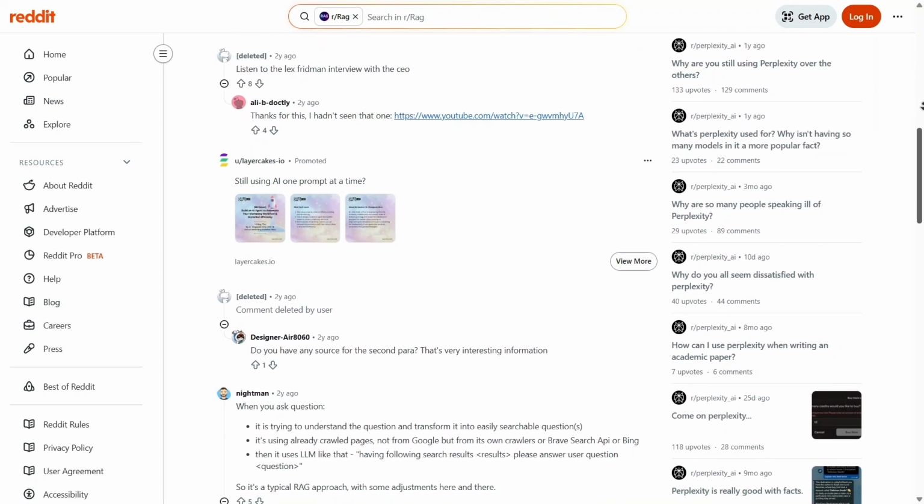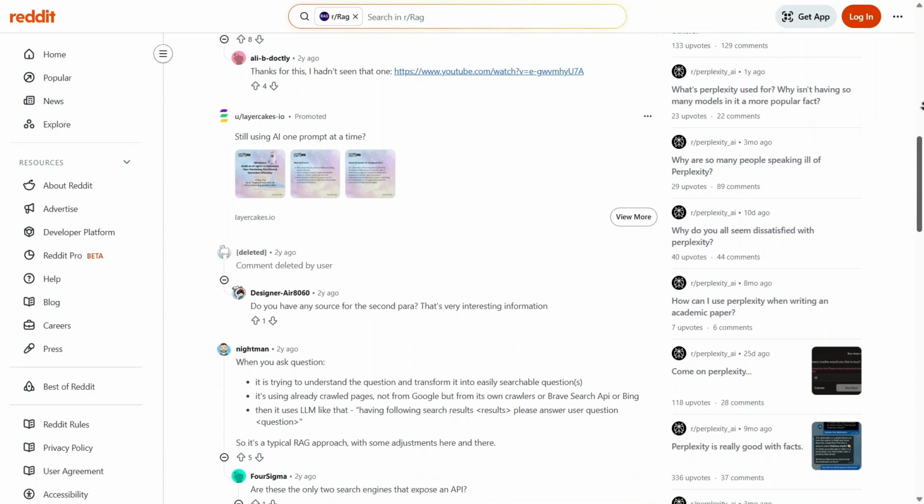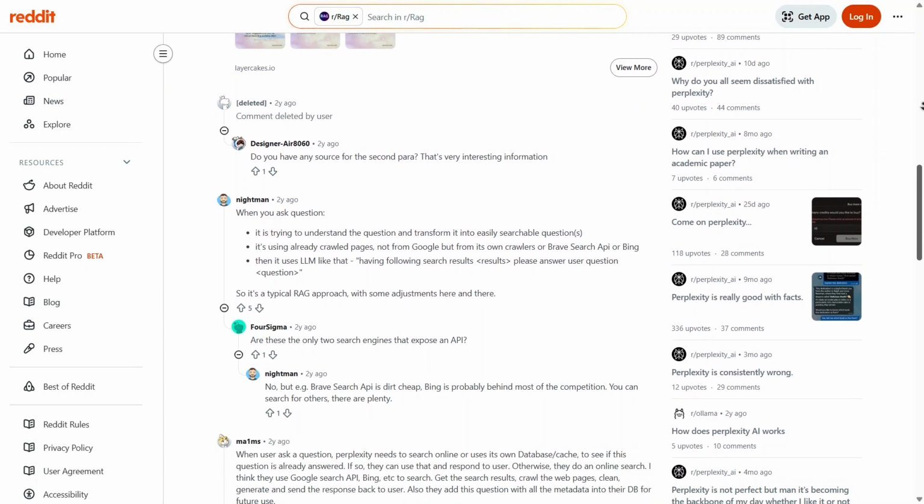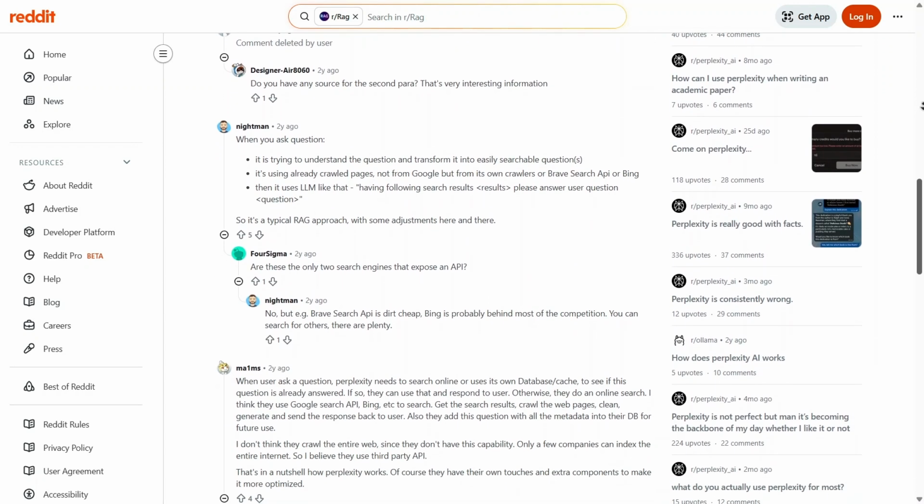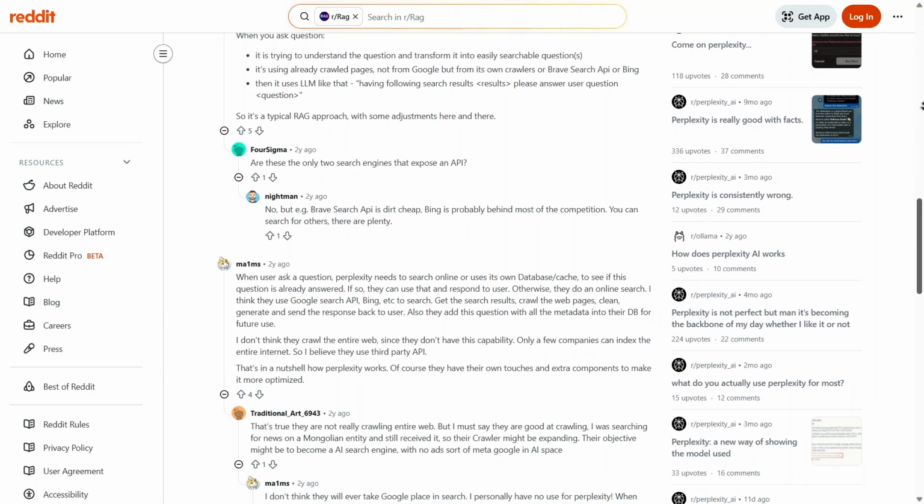Now I'm reading a breakdown of the actual search process. When I enter a query, Perplexity first tries to understand the question and transforms it into a set of searchable terms. It then uses search APIs from engines like Google, Bing, or Brave to find the most relevant current pages. This is essentially a retrieval augmented generation system, often called RAG.